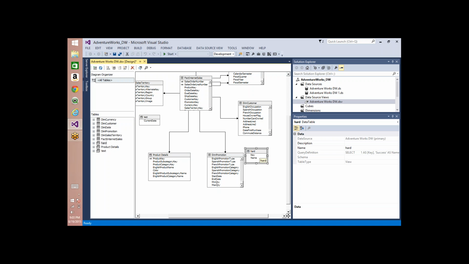Another thing is there will be a lot of small tables which you need to create for your analysis services project, something like the success and failure. You may need it. You want to tag it with some other column. So in that case, you will go with named queries.